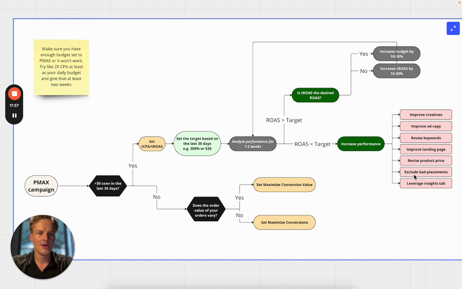Cool? And leverage the Insights tab, because Google gives like limited insights, but the insights that show in the Insights tab are getting better and better. You see which keywords are performing and which keywords aren't. You see the creatives and the creative performance and everything. So leverage the Insights tab and base your decisions out of that.